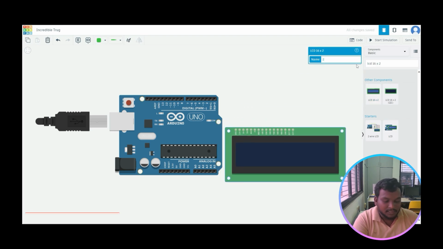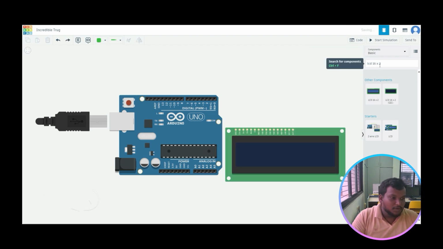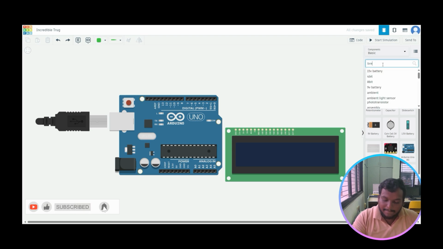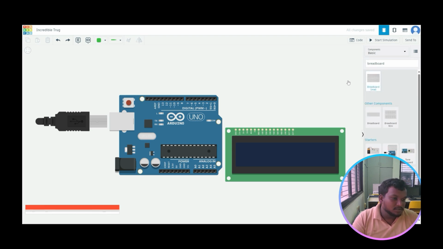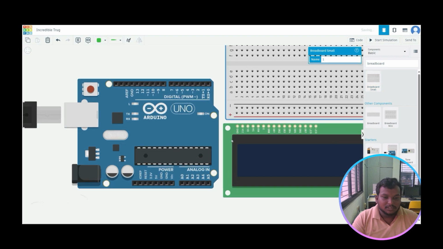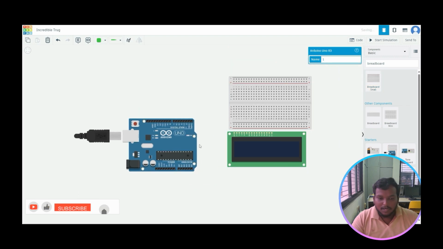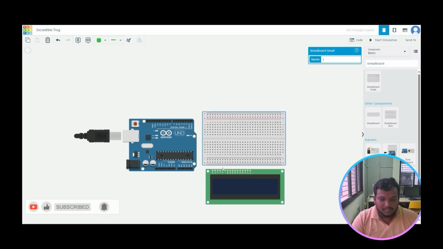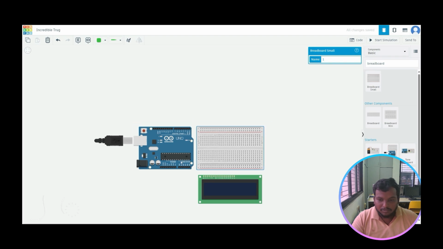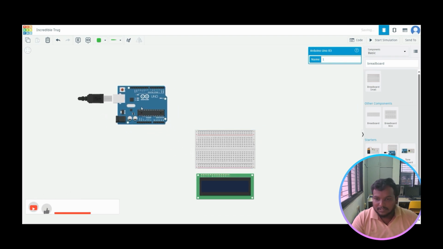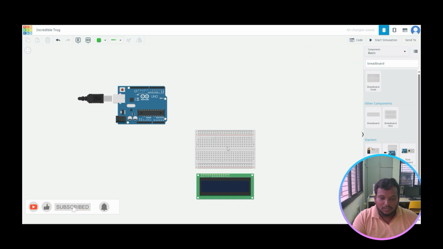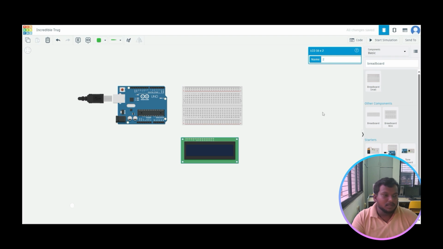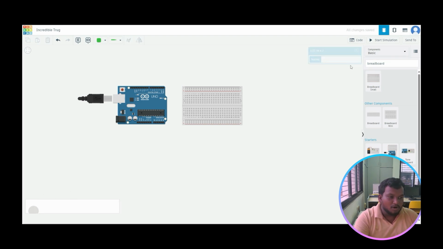Next, we need a breadboard. Undo. Breadboard. This one I'm bringing here. Just minimize it. Here we can place the breadboard. This is the Arduino. Okay. Next, we need a pot.